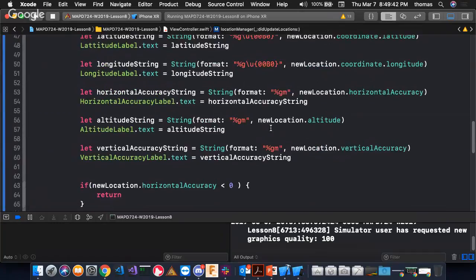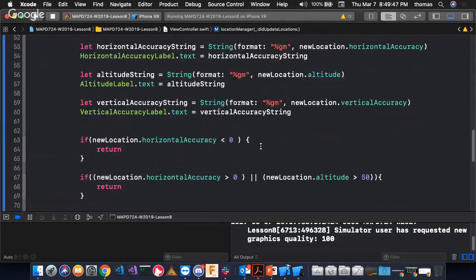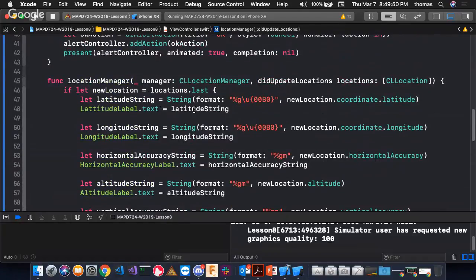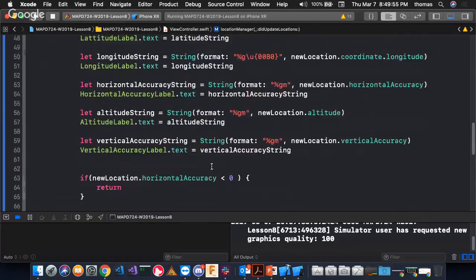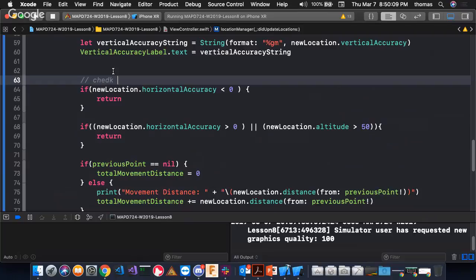I know it looked like a lot, but actually a lot of it was copy and paste. That's all we did, and we just modified the things we had to modify. Let's just check through it and make sure it's good. Latitude string, latitude and longitude, horizontal accuracy, altitude string with altitude, vertical accuracy, and we make a couple of checks if there's invalid data. So check if we have invalid data, some kind of invalid horizontal accuracy or altitude or something weird.